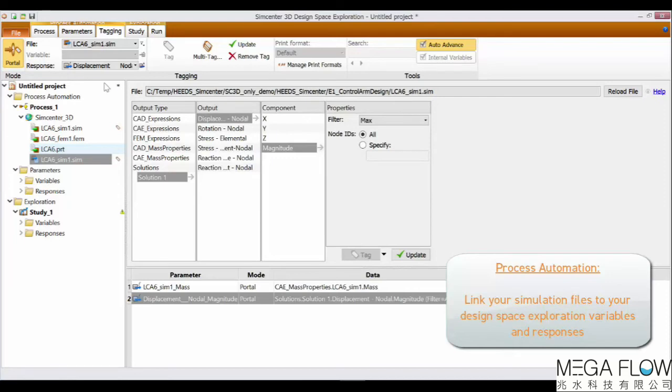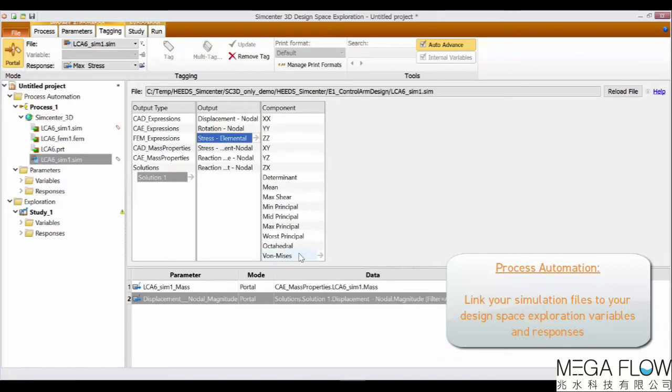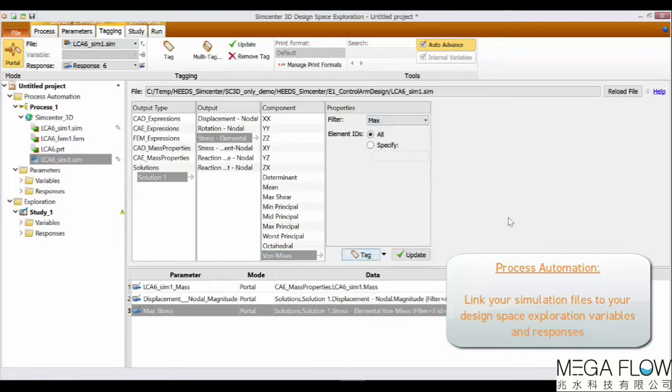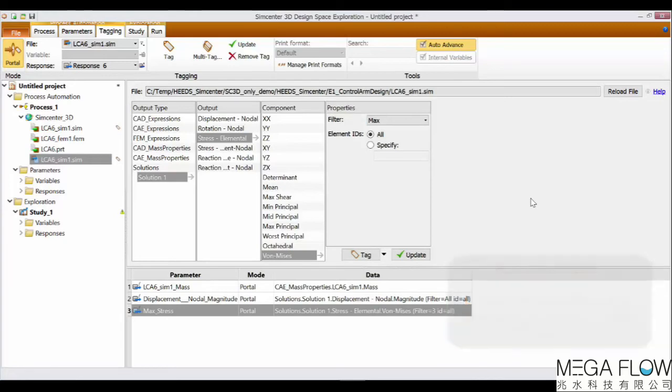Okay, so for creating an additional response tag, you select the tag, in this case max stress, then go to the max stress. In this case I want to tag the von Mises stress, get the max value, just click tag. Okay, now we have created the variable tags and the response tags.